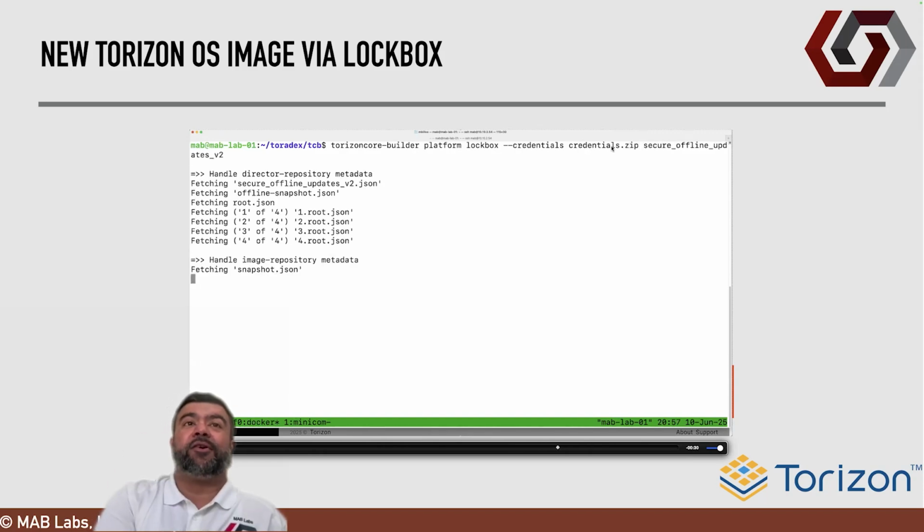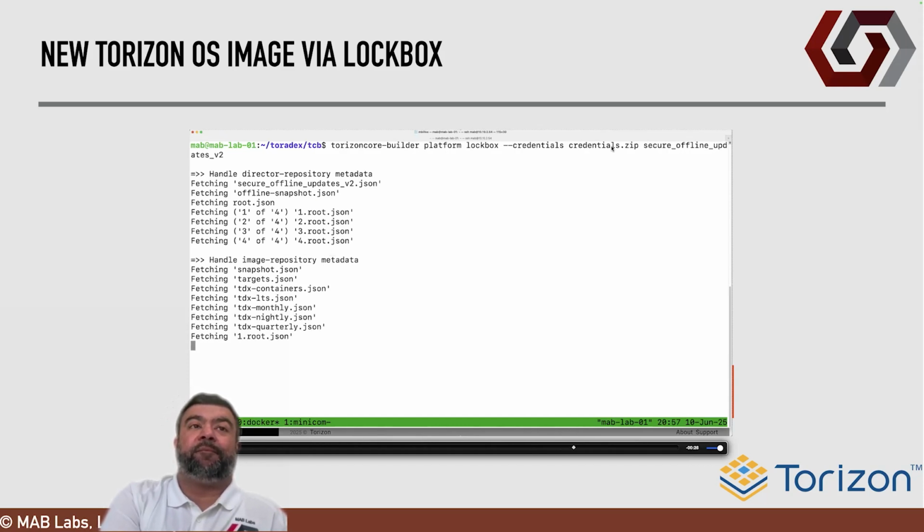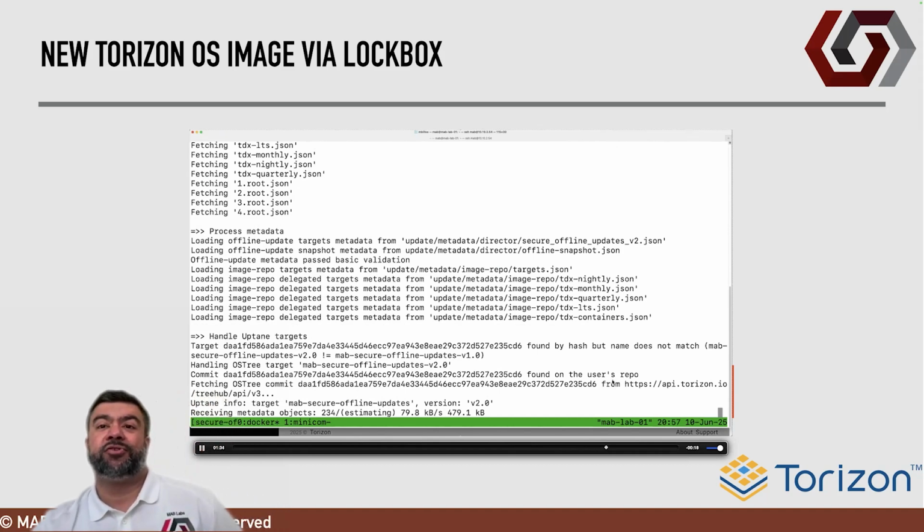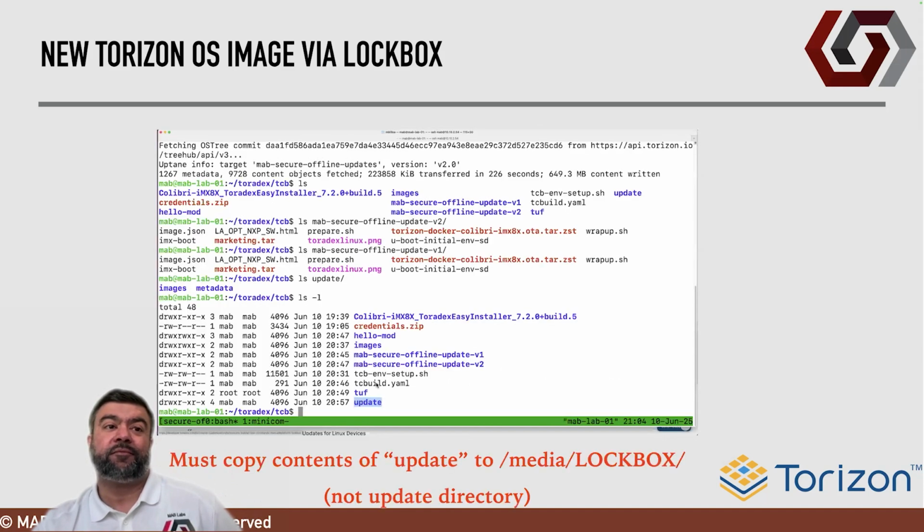Okay, and this is going through the entire process of retrieving all the metadata, the image itself, right? And this process just takes a fair number of minutes, which I'm not going to show here. But again, now we've downloaded basically the entire image and the metadata.